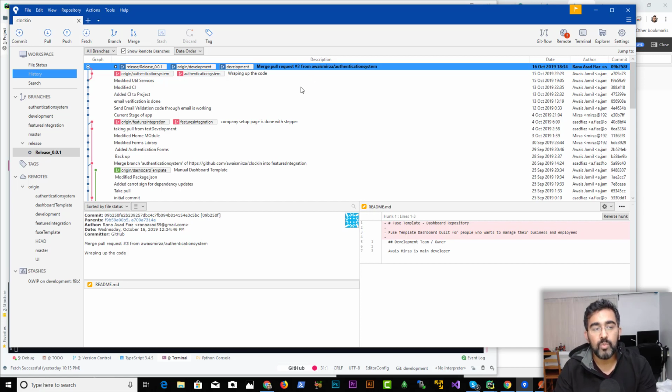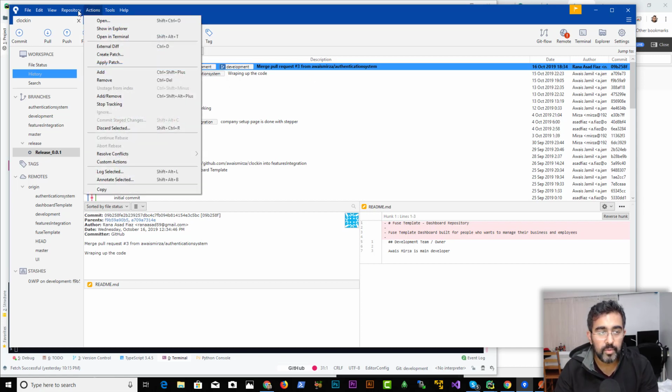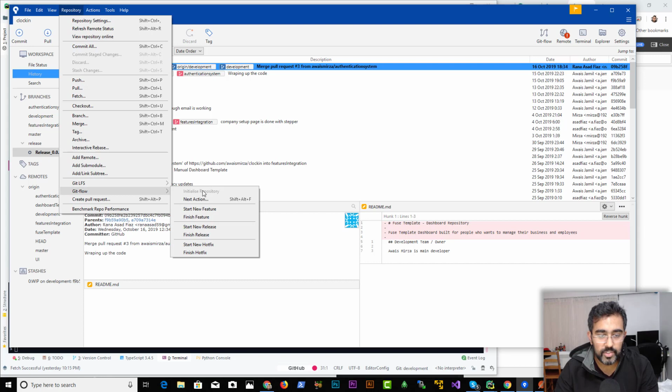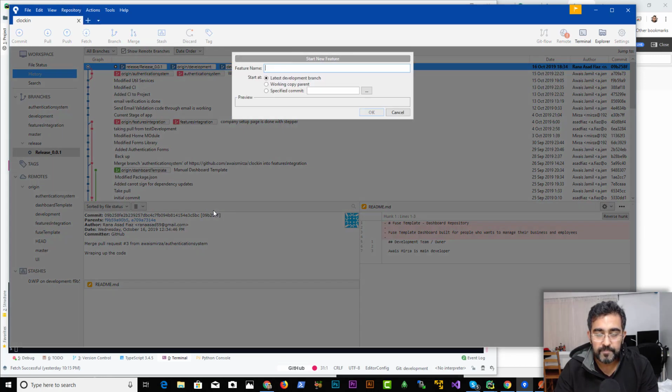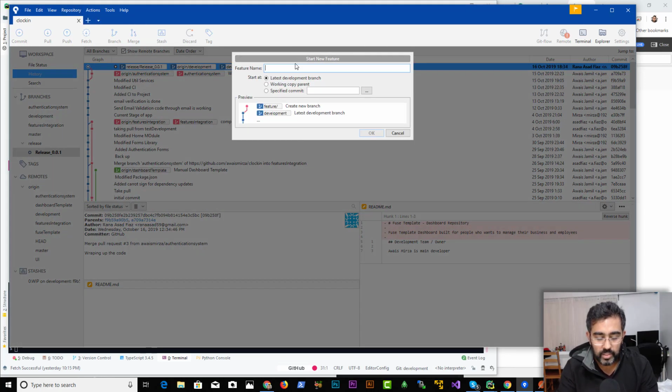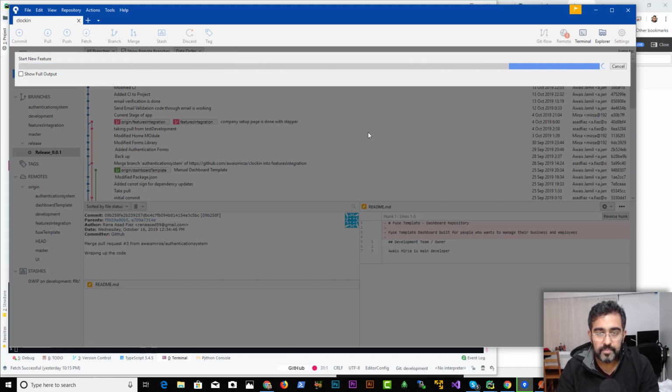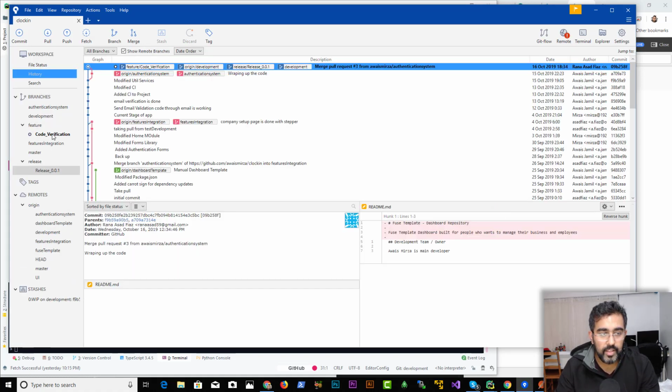Now before I start working, what I'll do is go to repository again, and I'm going to click on start new feature, and then here I will name feature. For example, I'm working on code verification. I'll click on OK, and there you go, we have a feature folder, and then also we have a release folder. Now currently I'm on a code_verification branch.